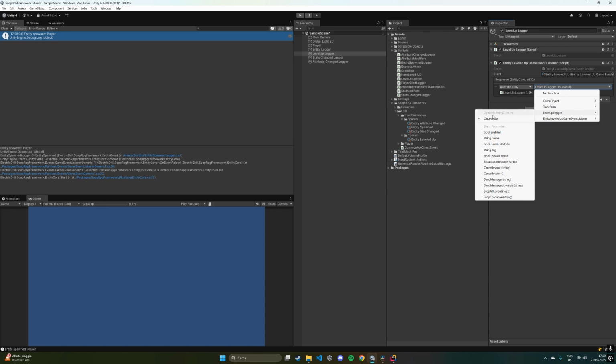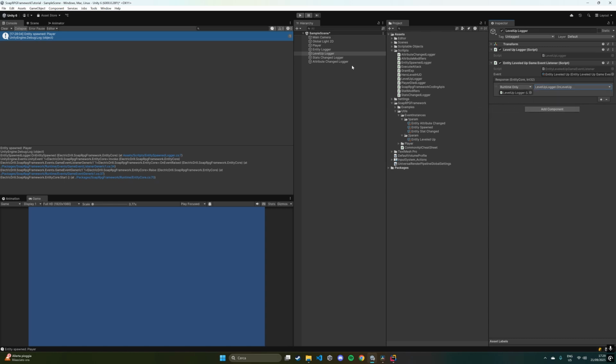So once again, here what you have to do is this, and select from the level up logger the dynamic method invocation on level up. And similarly, also here for the statistics, we have once again the event responsible for notifying the change of the statistic, one logger for the statistics, and also for the attributes.